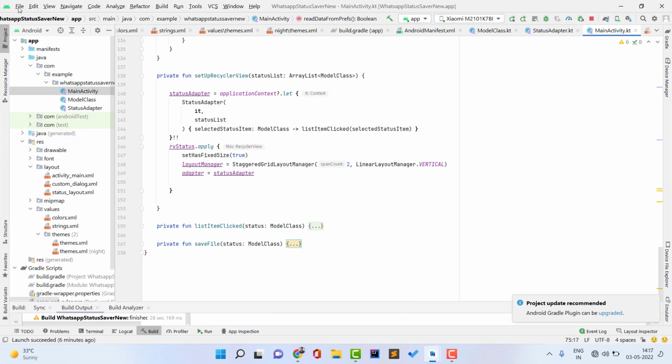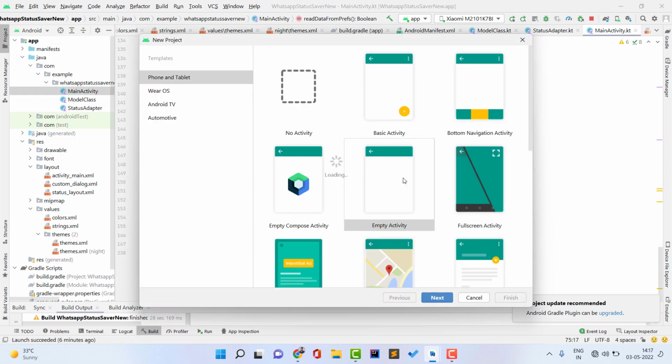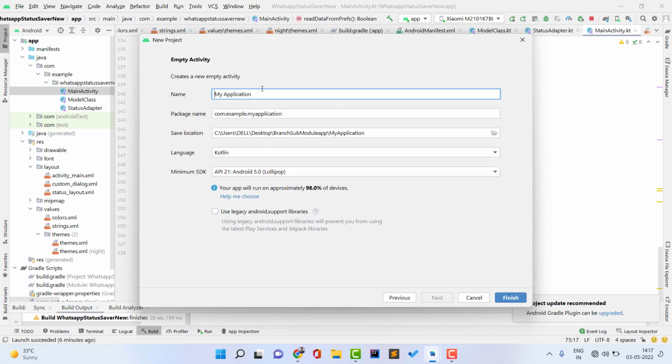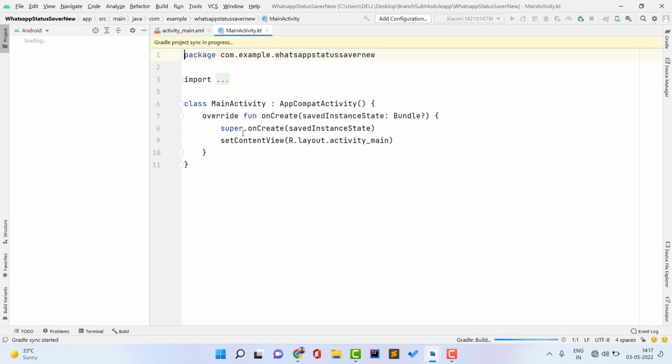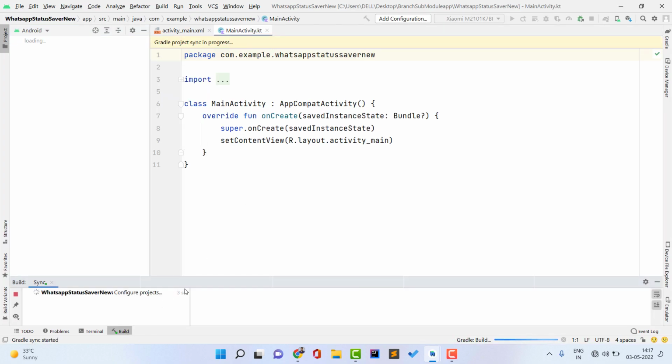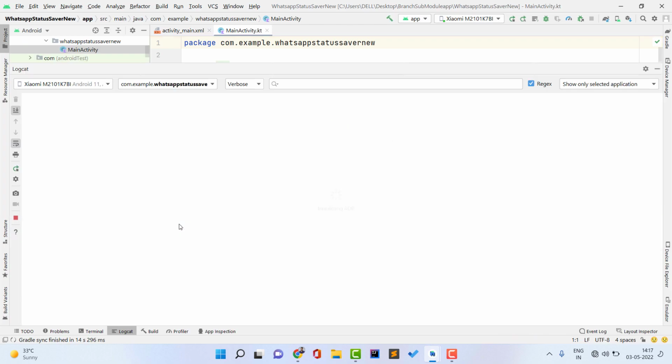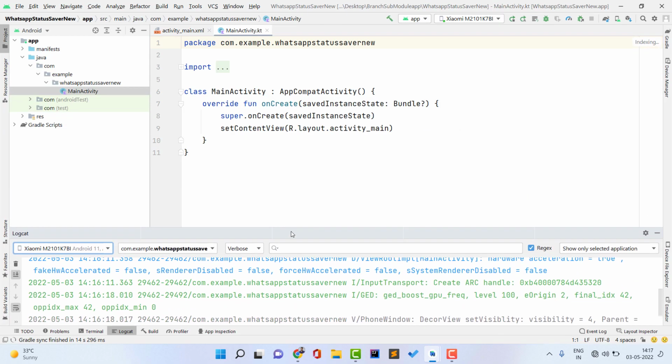Open your Android Studio, click on File, then New Project, click on Empty Activity, click on Next, and you can give any application name, it is your choice. I select WhatsApp Status Saver New, and I am going to use Kotlin, but you can use Java as well. It is better to shift to Kotlin because Android is continuously shifting to Kotlin. Now click on Finish. The project is building, so let's wait for the Gradle build. Now the project build is successful and we are ready to write the code.